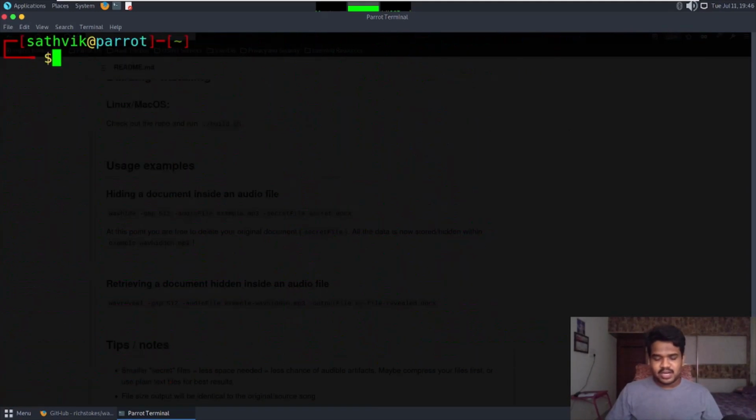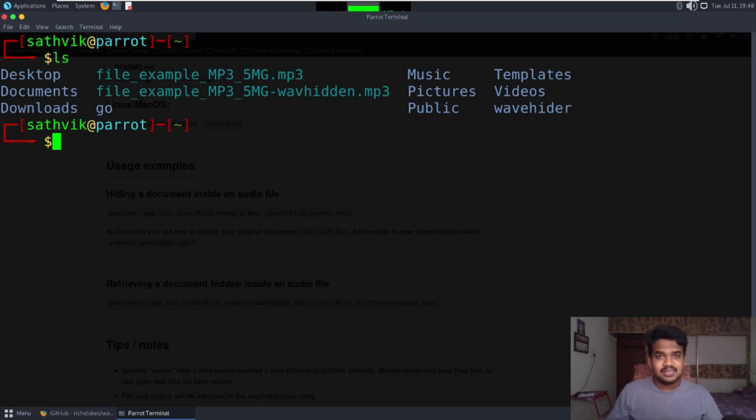Okay, so now if you want to extract it, how you can do it is WAV reveal. Okay, so hyphen gap, you should mention the gap. But before that, let's delete that particular secret.txt file. So if I do an ls, now we don't have any secret.txt file. So now let's do WAV reveal.